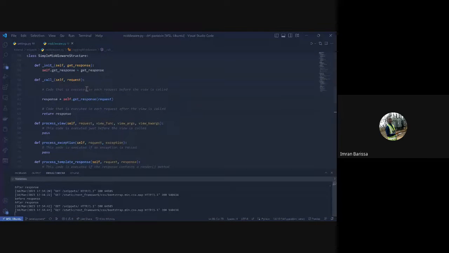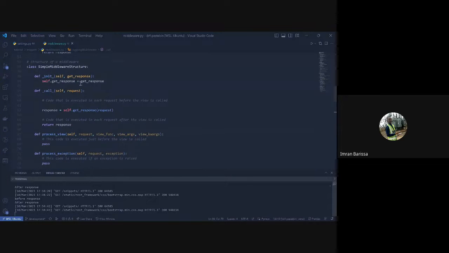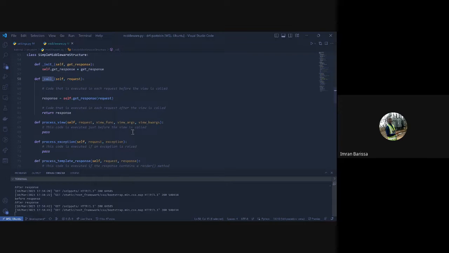And this takes us back to the structure of the middleware. So the ones we were using were the init method and the call method, which are the most important methods. But there are also other methods to be considered. For example, the process view, this one here, it is executed just before the view is called.